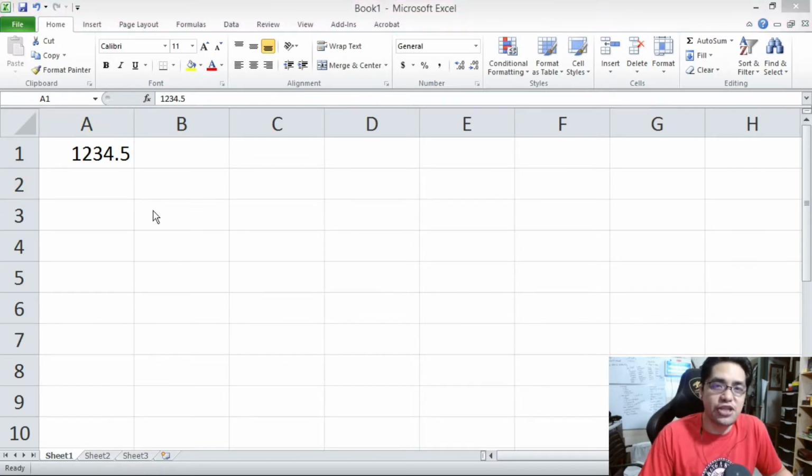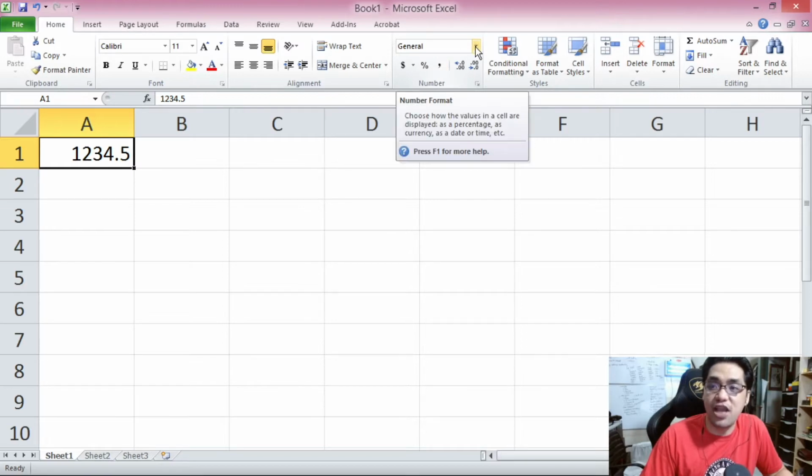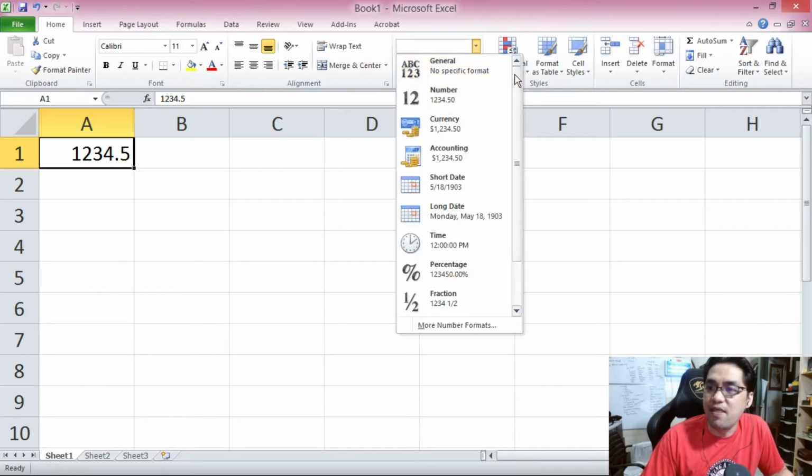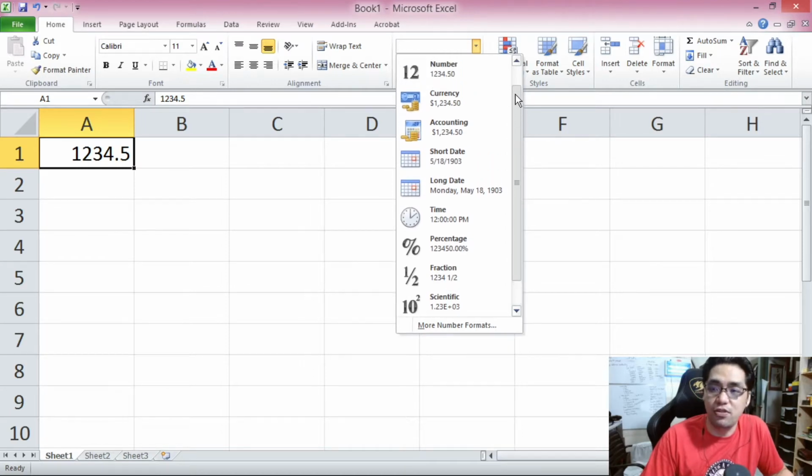So how do you change a type of value? The first way to change a type of value used in cell A1 is to go to the Home tab and then look at the ribbon. You'll see there the number part of the ribbon of the Home tab. You can change it from here. By default, it's in a general number format. So you can click on the small arrow to the right of that, and then you can select here the number format or the value format or the value type that you want.